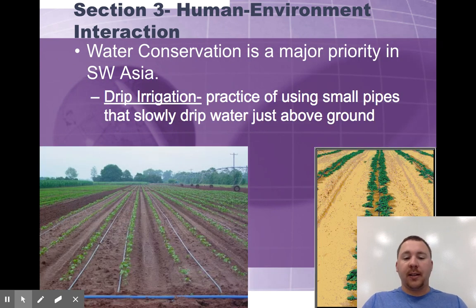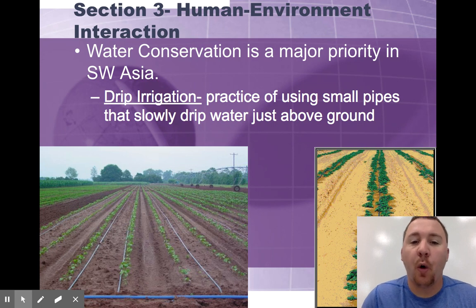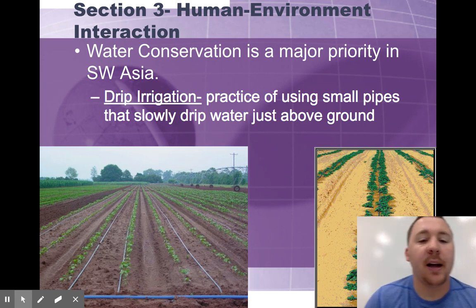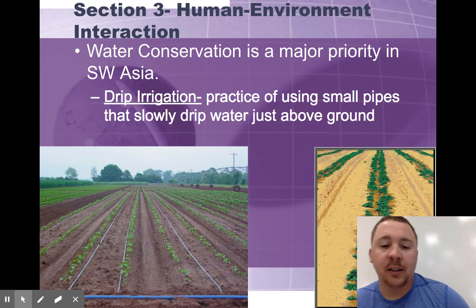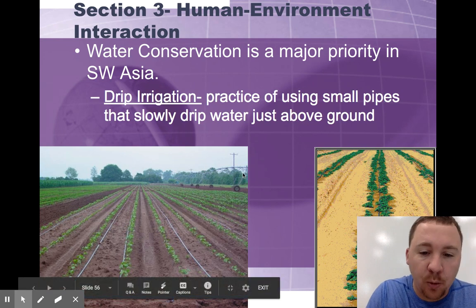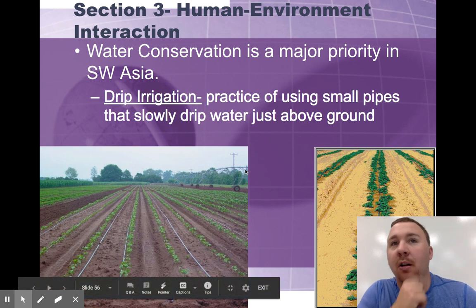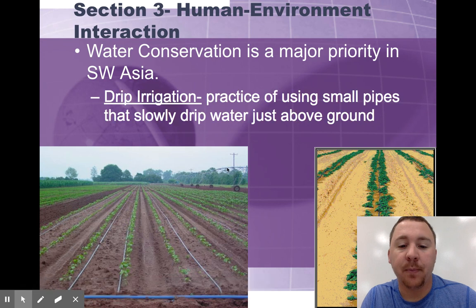Another way that they were about to say there is they tried to conserve water. One of these practices is, you can see here, this is what, if you go out here like by Lawson Road right here off of Highway 80, there's a big old field there, and you'll see one of these things.